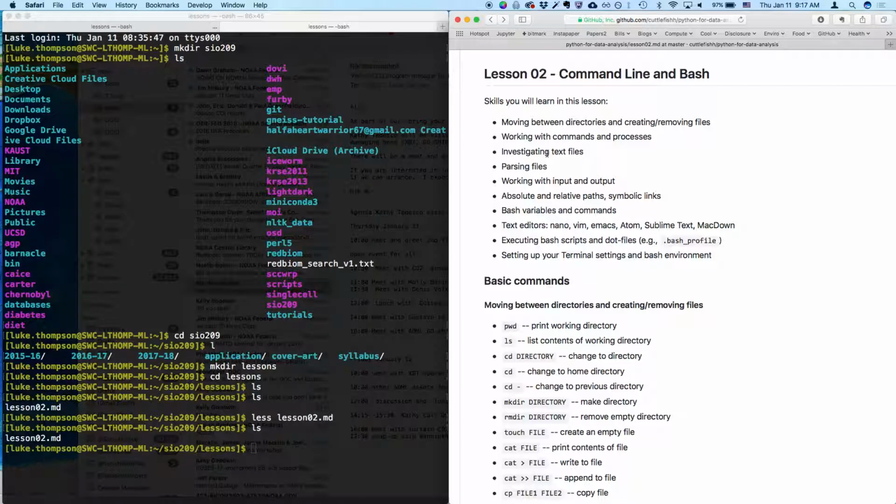So what we're going to learn today is a number of skills for using the command line. So we'll learn how to move between directories and create and remove files, work with commands and processes, look at text files, parse files, work with input and output, work with absolute and relative paths and symbolic links, work with bash variables, commands, text editors, executing scripts, and setting up your terminal environment.